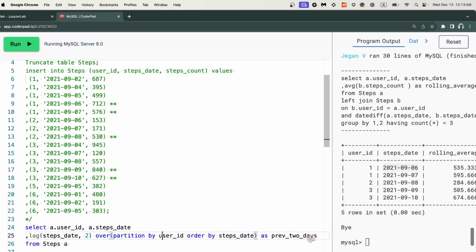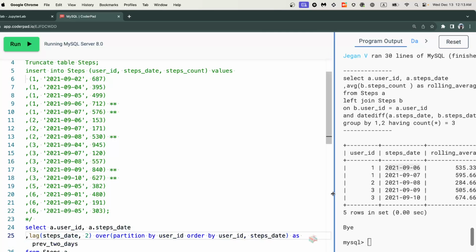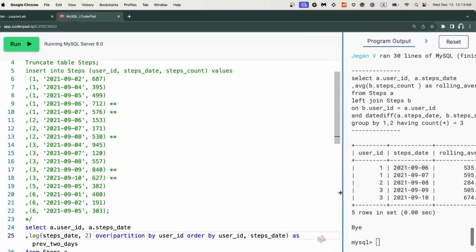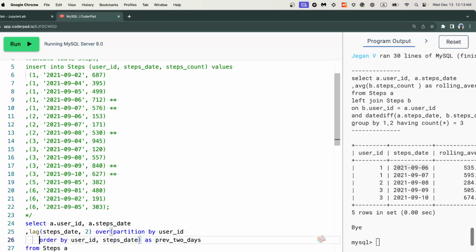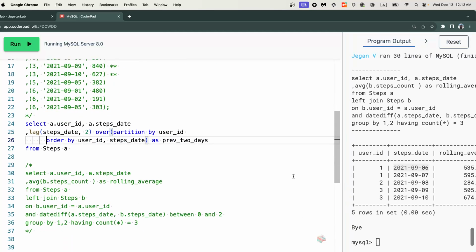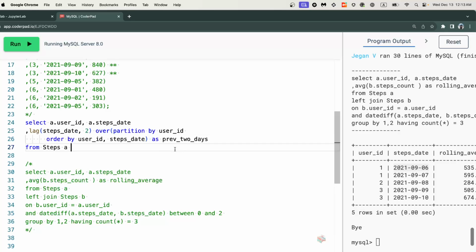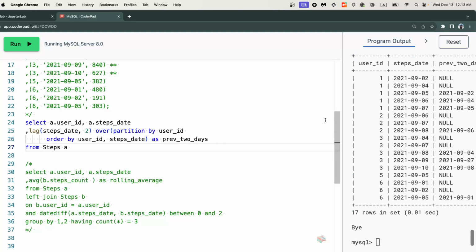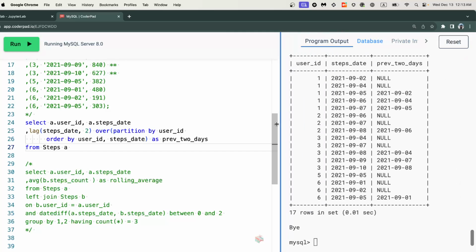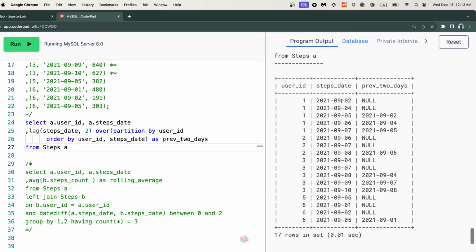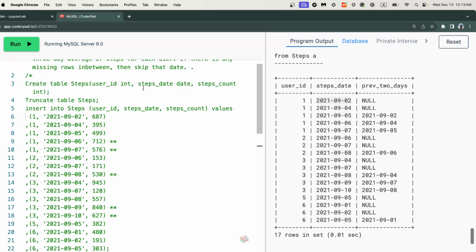So we partition by the user ID. We can just say order by user ID and steps date, it is not going to make any difference because we already partitioned it. Okay, it goes way beyond, so we can just do it this way. Okay, so let's see if we can run the code. Okay, now if you see this, the start day is 9/2, right? And then look for the second record from 9/2.